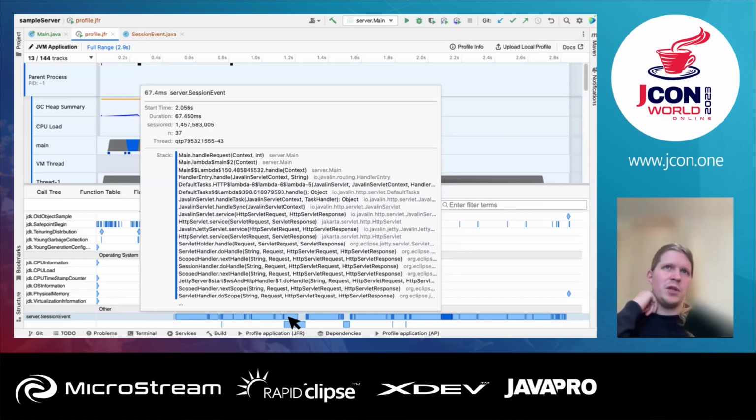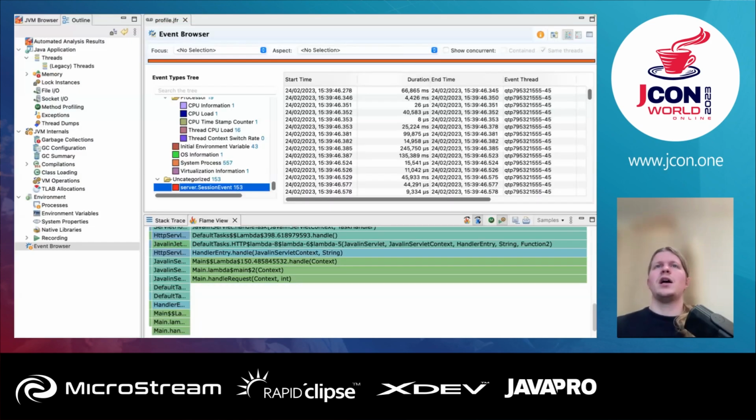We can see, for example, that it took like 67 milliseconds to compute the 37th Fibonacci number. I told you it's not the fastest algorithm. And you can directly see it, and that's pretty cool because you can then have logging information directly in context, directly in your JFR file. And also you can use, of course, other UIs.